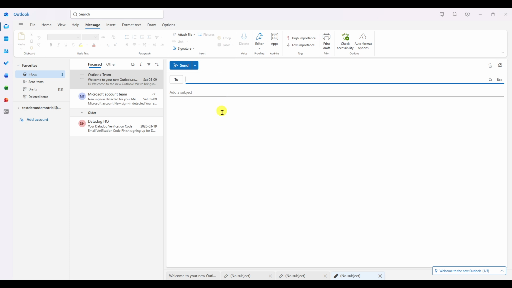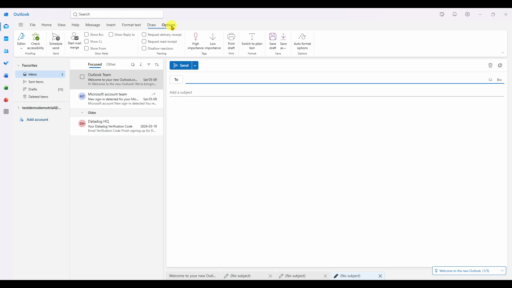Next, go to the top toolbar in the message window and click on Option. This section contains settings related to how your message is formatted and sent. It's important because Outlook sometimes creates emails in a format that includes styling or elements that may trigger the "cannot send this item" error. After opening the options in the toolbar, click on Switch to Plain Text.